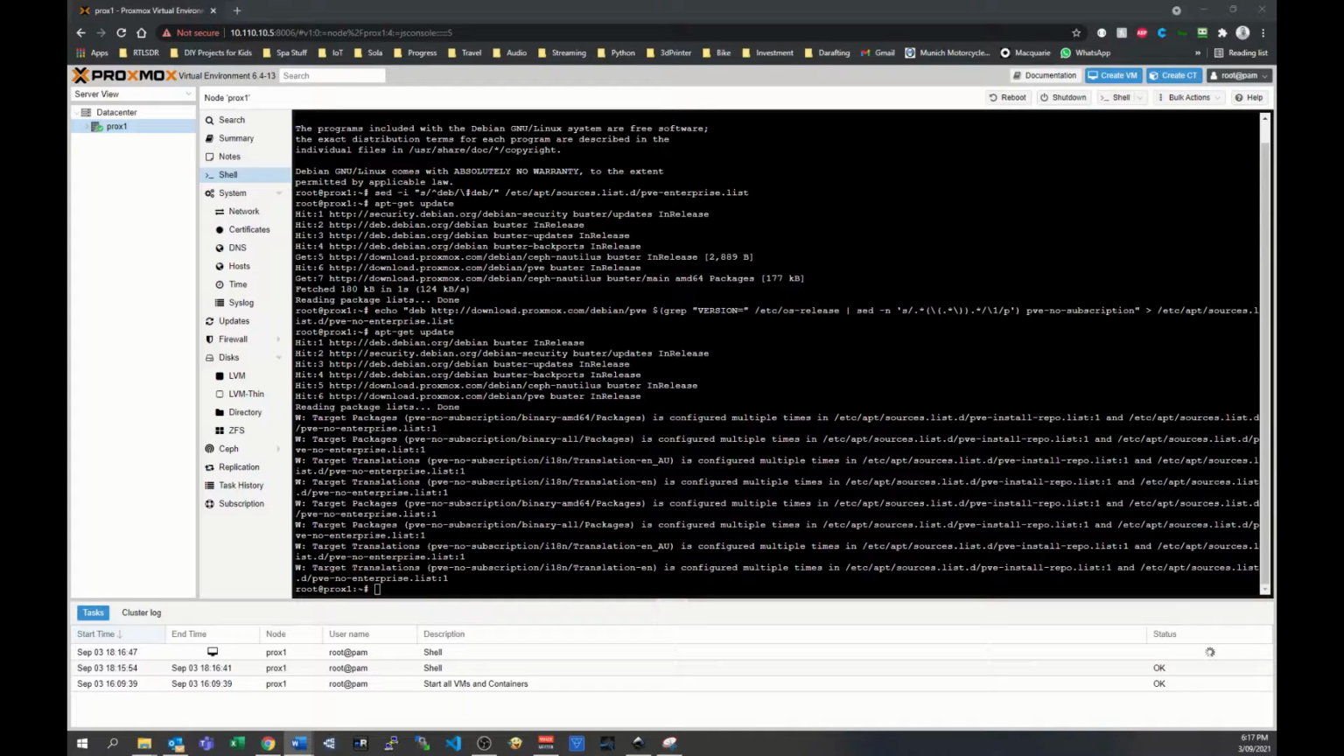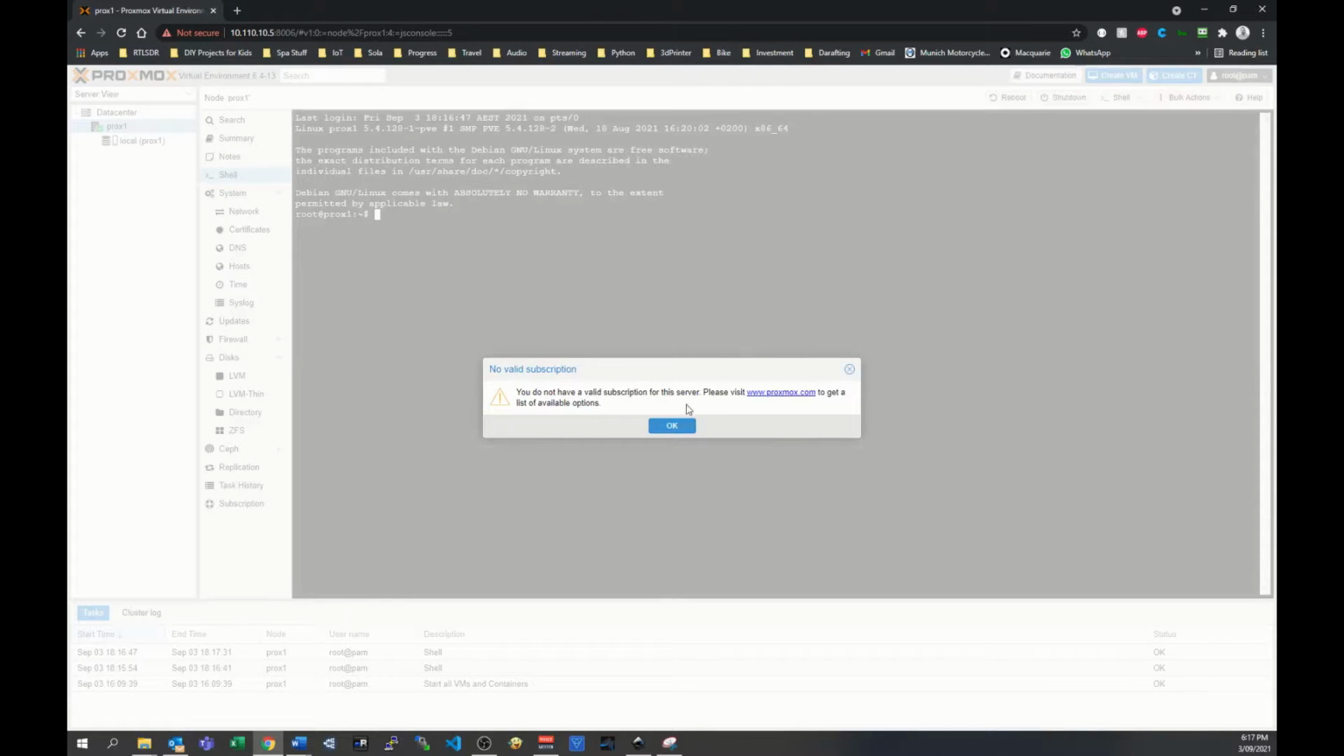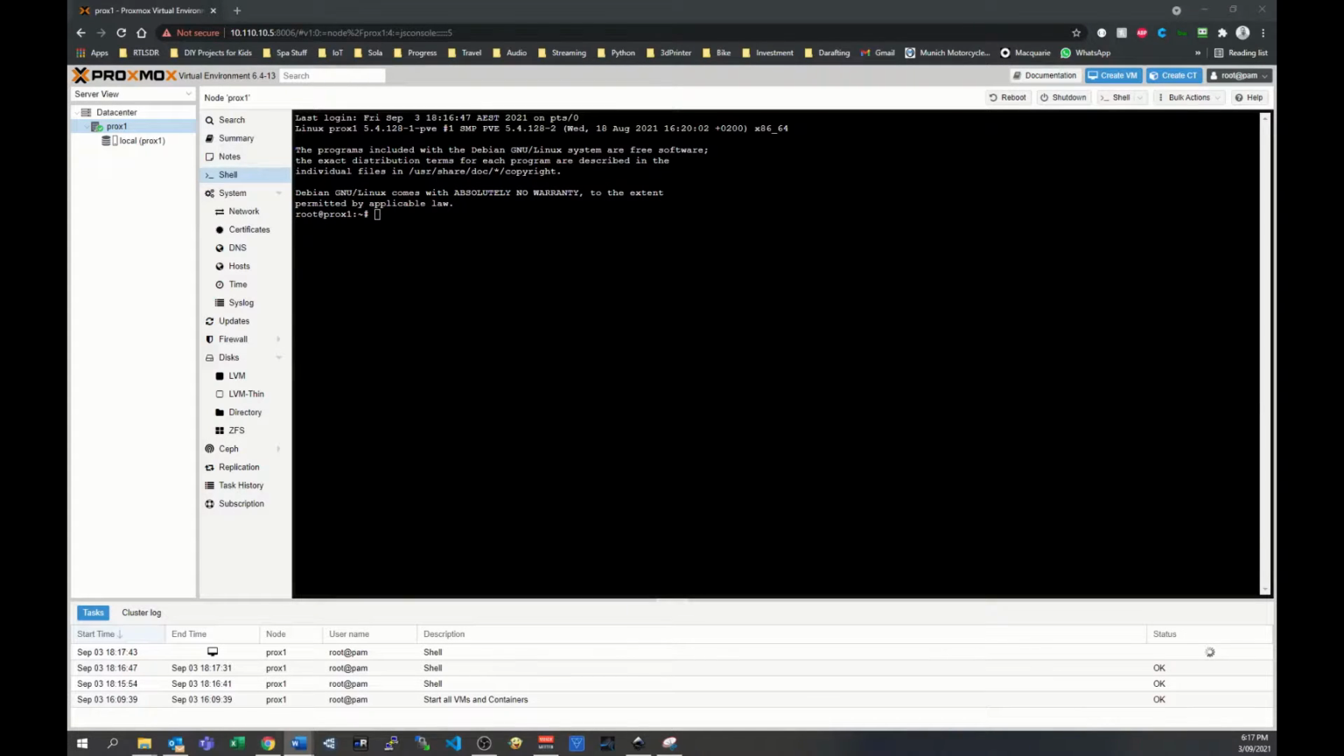All right. Now, next thing we're going to do is remove the annoying nag screen. So to show you what I'm talking about, if I log out and then log back in again, we get this nag screen here. So all we need to do is add this command, which edits one of the files within the Proxmox system to get rid of this subscription.